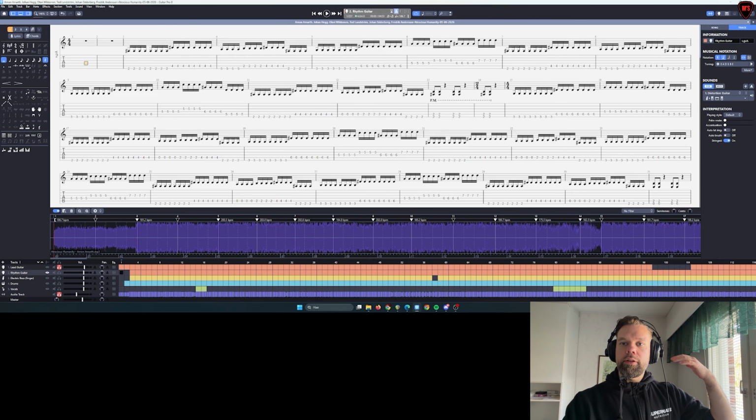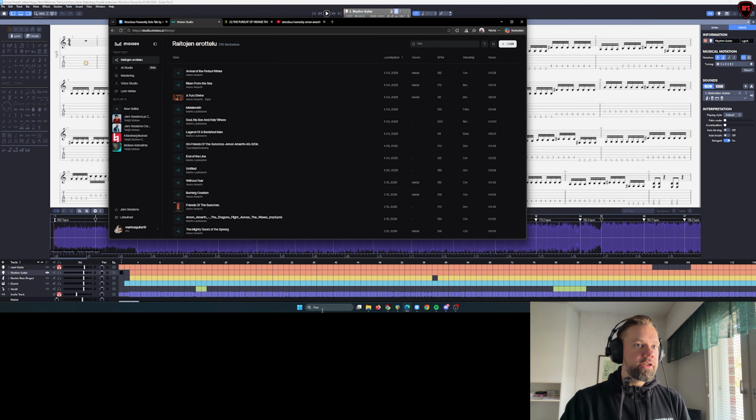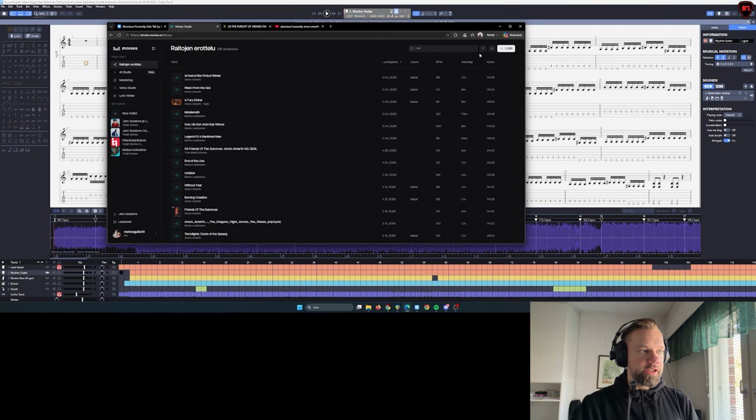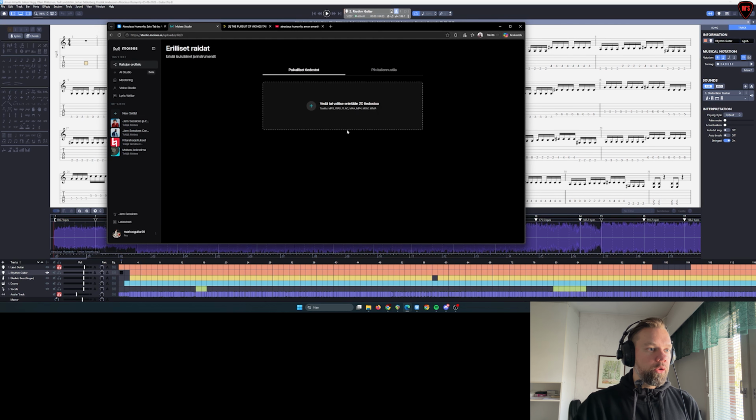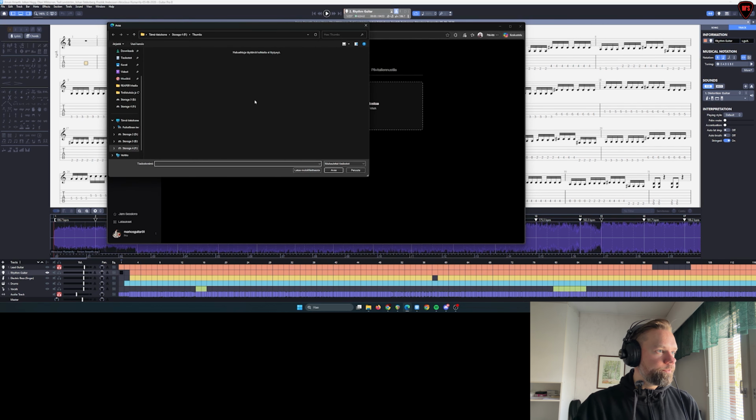But after I've learned the song, there's one thing you can do to make it even more fun. And the tool I've been using is Moises Studio. I'm going to show you the example with this Amon Amarth song which we just transcribed. So you are going to upload the song here.